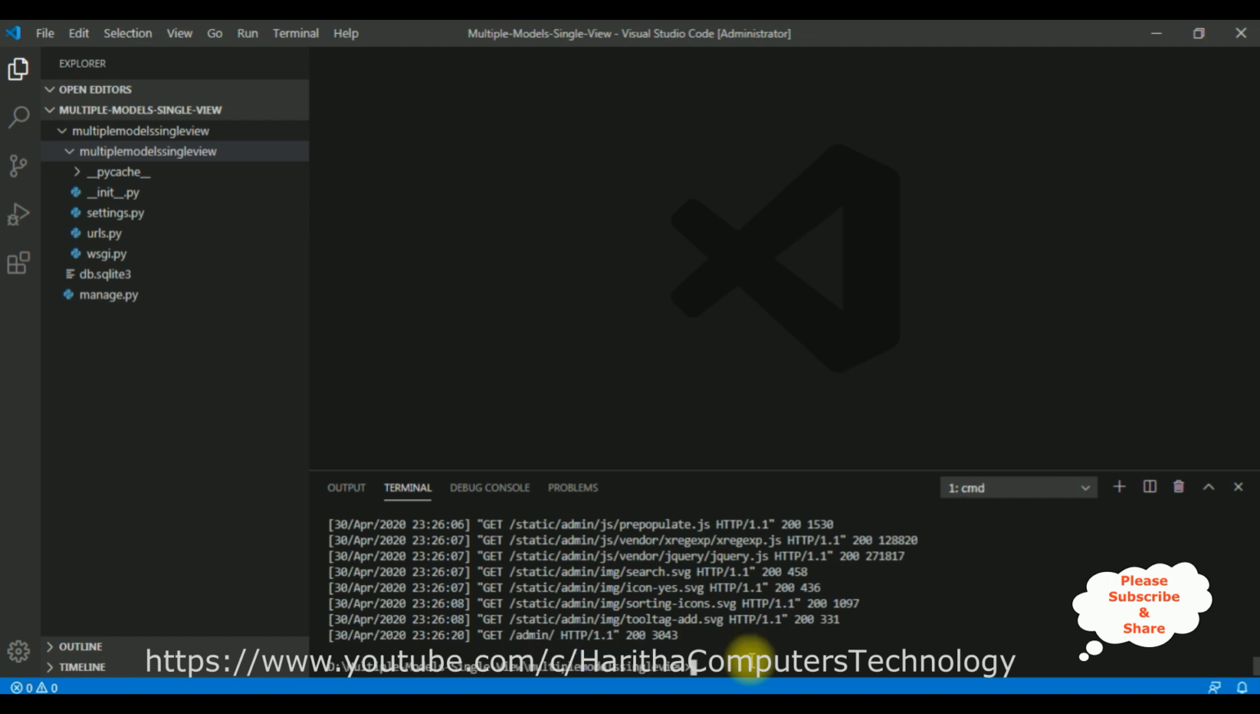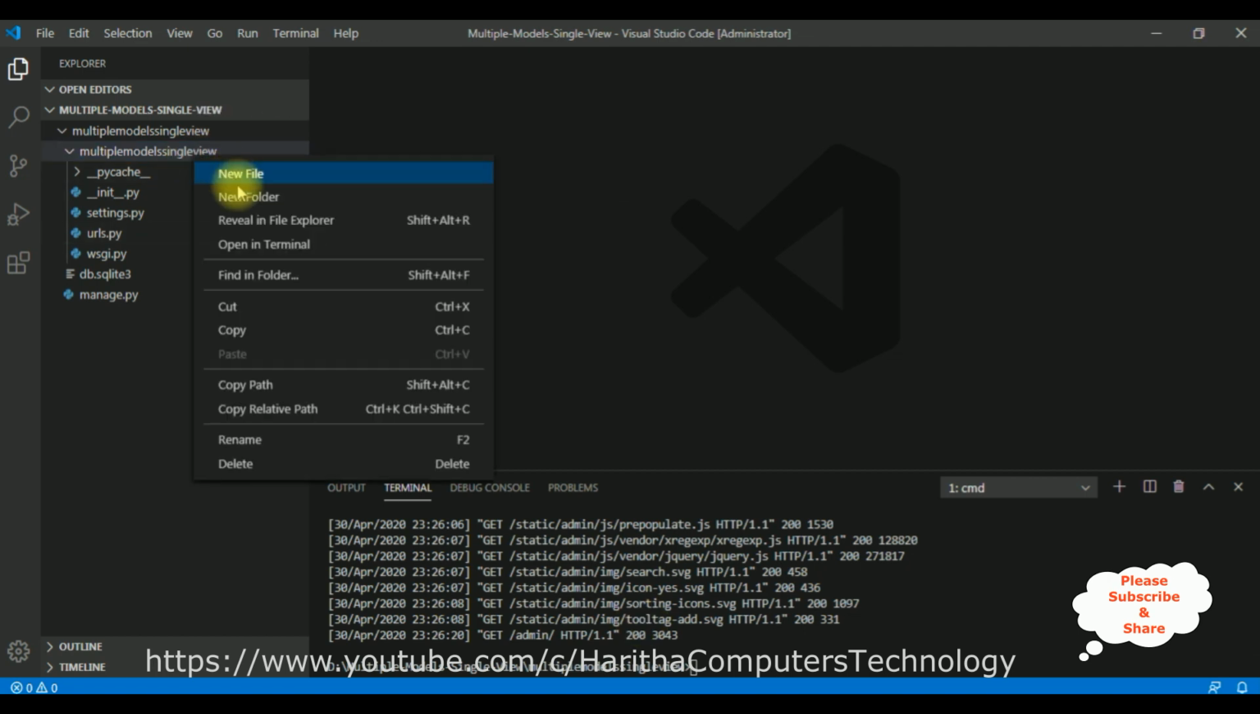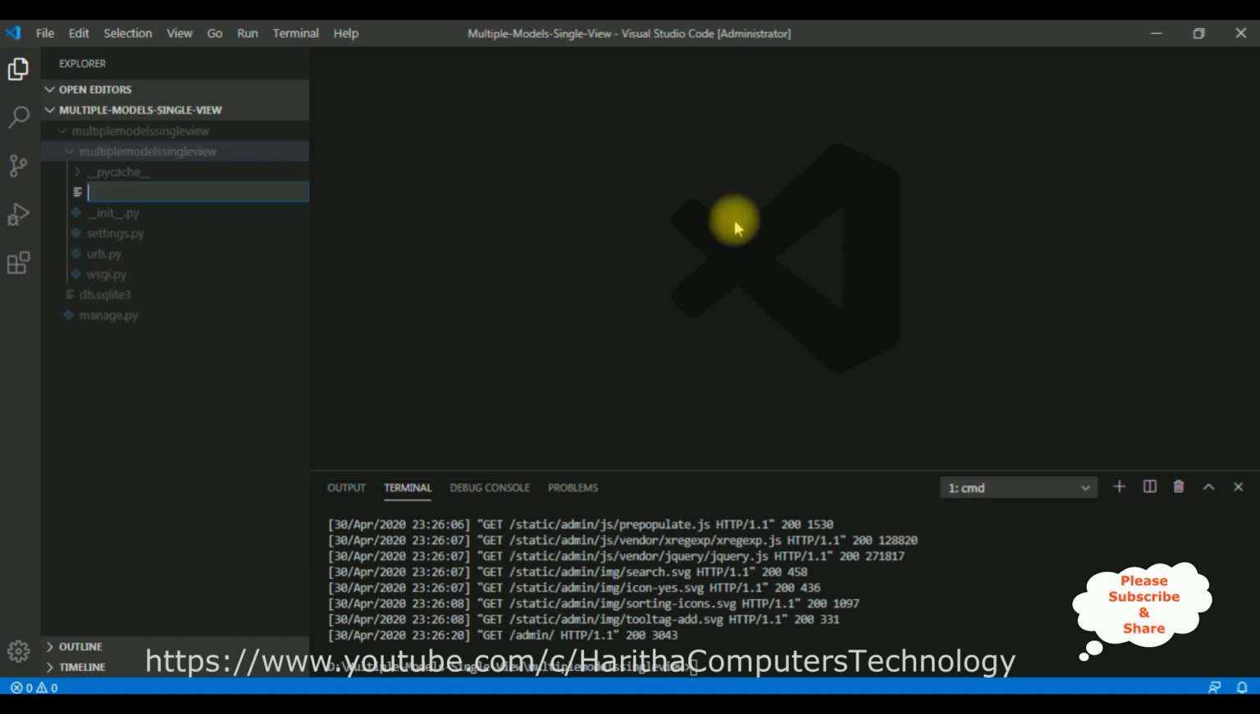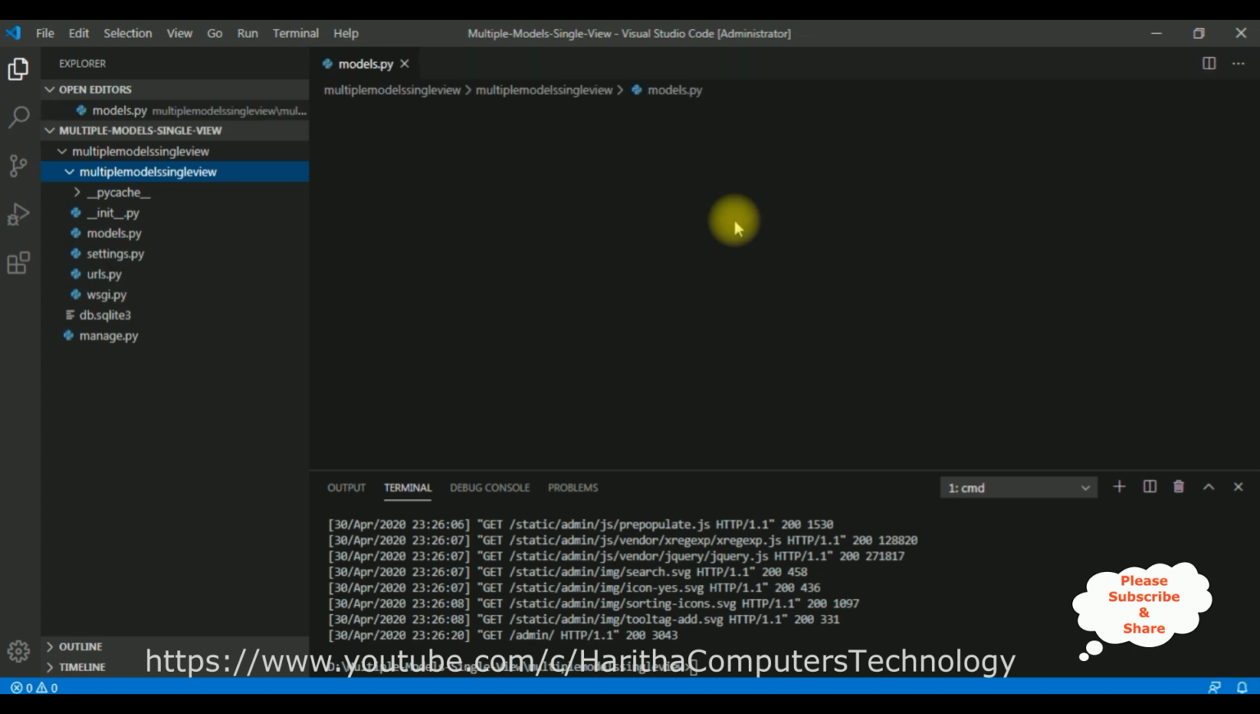Control C, come out from the server. Now let's create a models page. To create the objects, right click the subfolder, click new file, the file name is models.py, enter. And here we got our models.py. Now in this models.py we define one class with some properties.